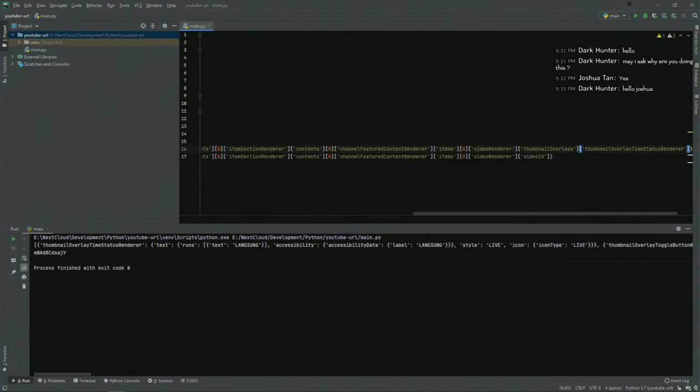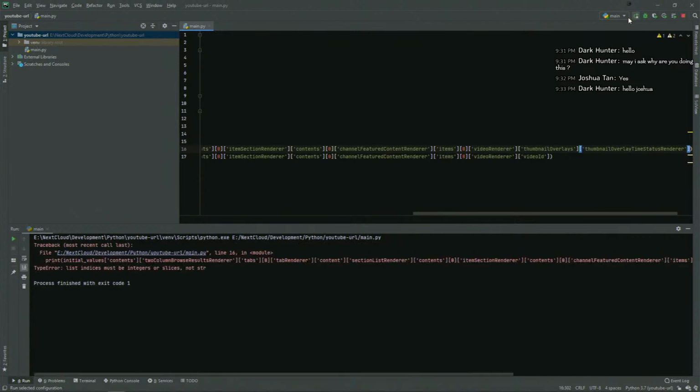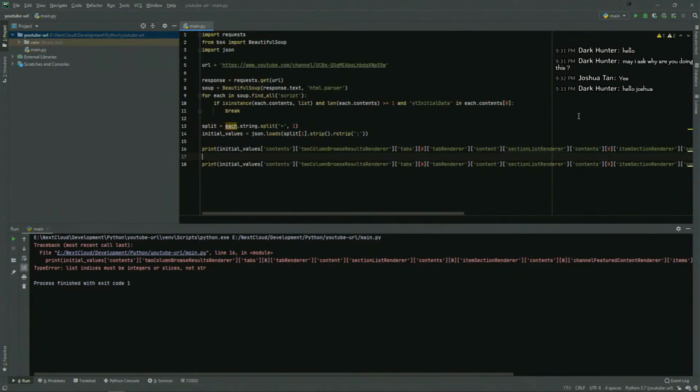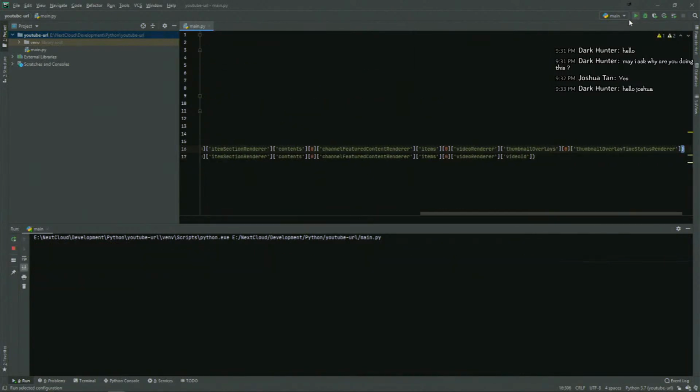Okay. Am I still getting it correct? Oh, right, it's a list, I forgot. So it should be 0. Run this. Okay, good. The text runs, accessibility, style. I can just use this. Style, live. If the style is live, means this is a live stream.